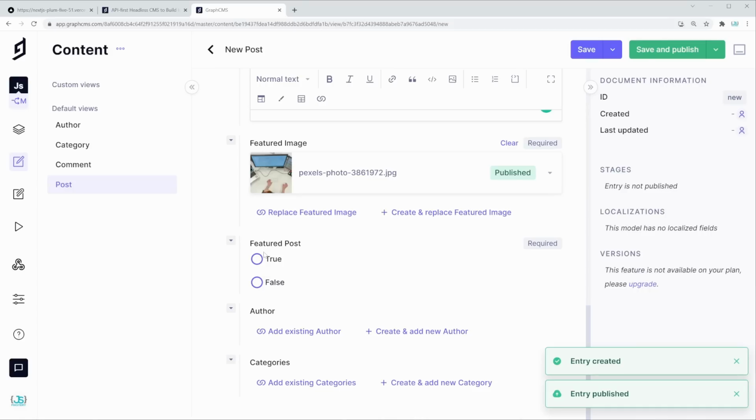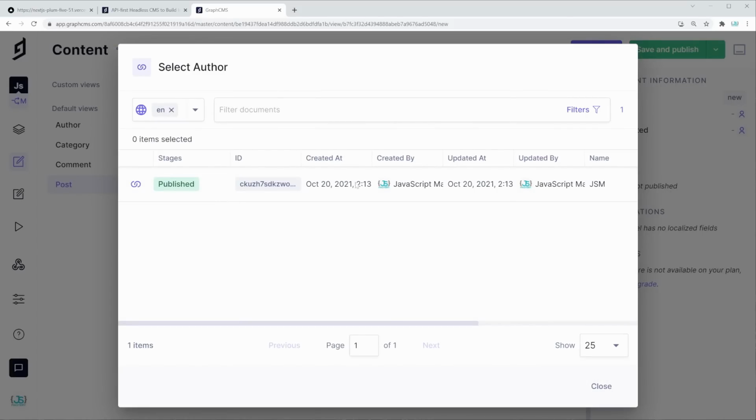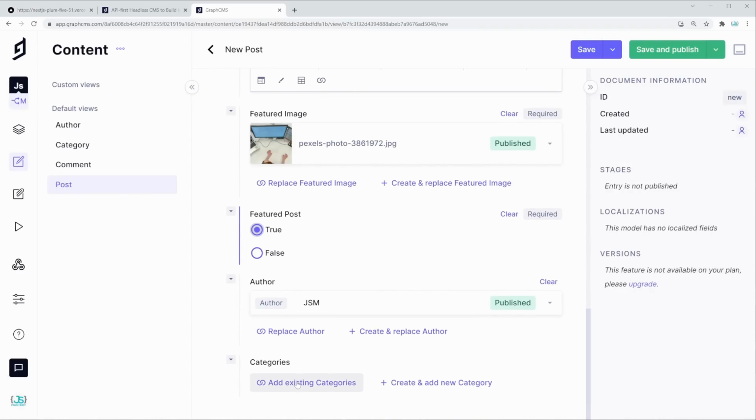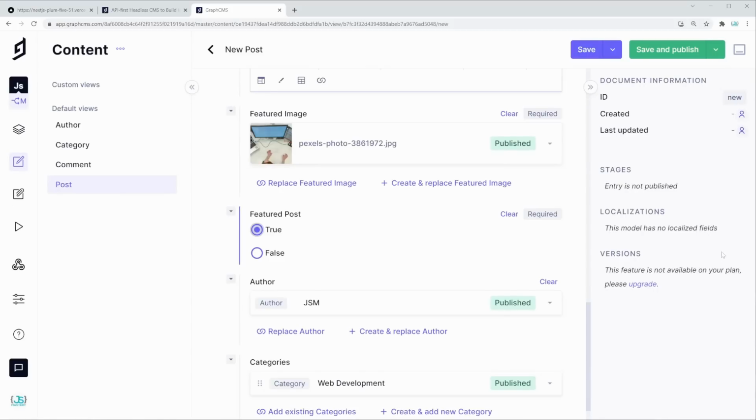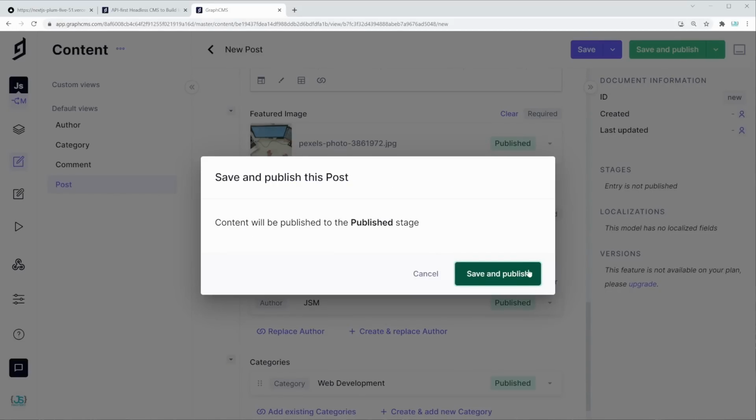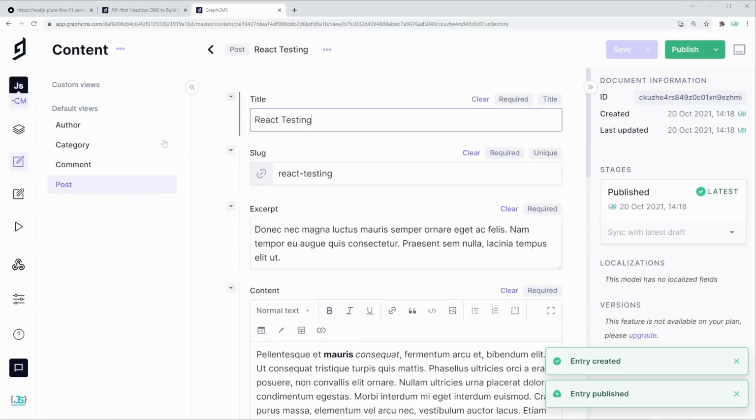Finally, we need to choose whether this is a featured post or not, and we need to add a new author. As you can see, we already have the JavaScript Mastery here. And finally, we need to add a category that this post belongs to. In this case, that's going to be web development. Save and publish. And that's it.